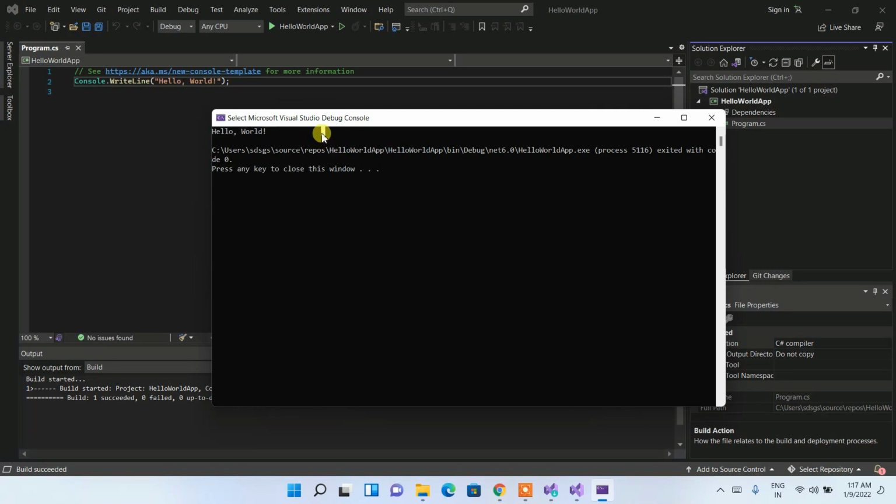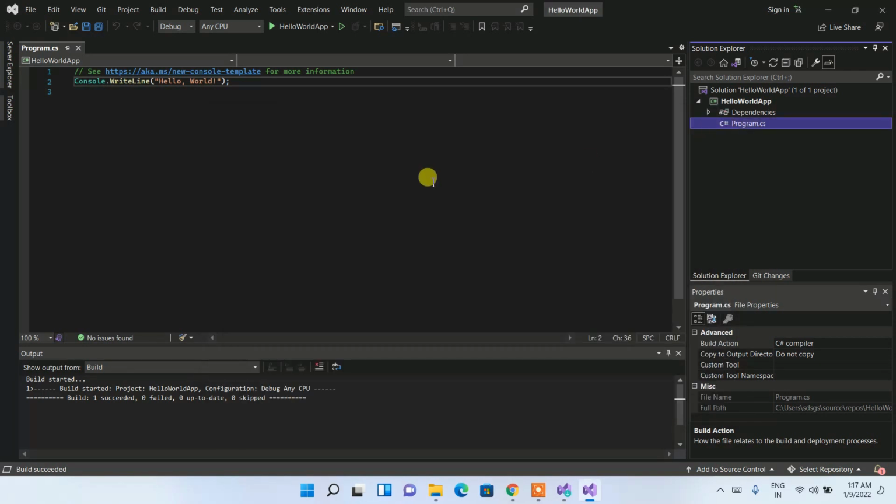So in this way you can easily install the latest version of Visual Studio, that is Visual Studio 2022, on a Windows operating system. So that's basically all about this video. I have shown you how to install Visual Studio. Then I have also shown you how to write a simple Hello World program in C# language and how to run it.